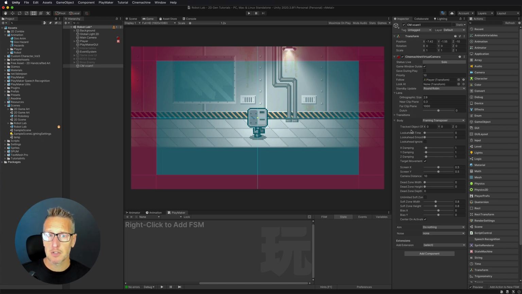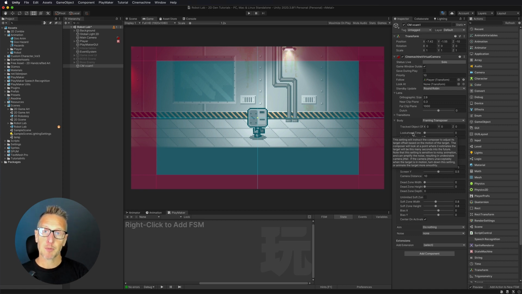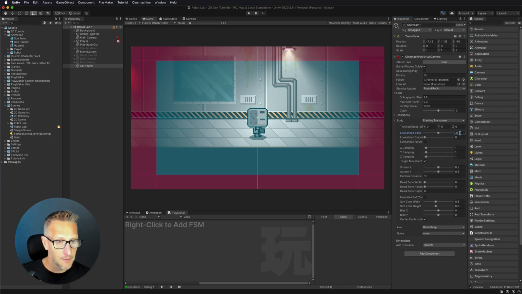The first thing we want to do is look ahead time. Look ahead time is if the player is moving to the right or to the left, we want to have the camera look ahead of the player so the player knows exactly where they're going to be going. So I'm going to give this a 0.5 look ahead time, and you can play with that. And then you can also play with the smoothing. This goes from 0 to 30. I'm going to set it to 10.